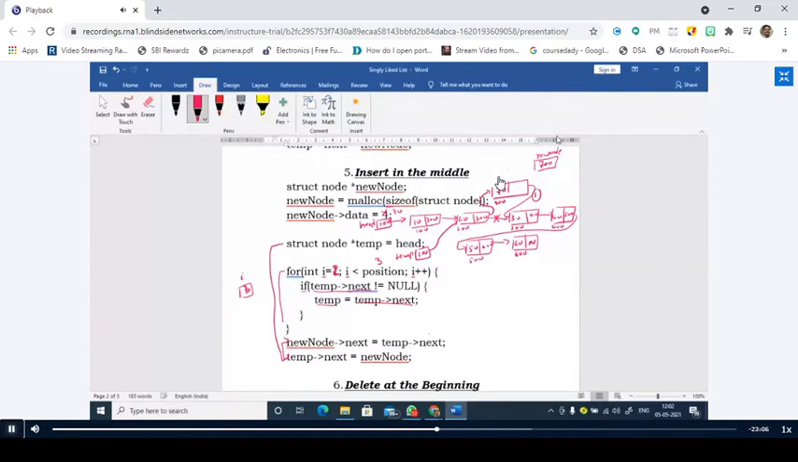Actually, what is the value that should be filled in this new node of next? 300, sir. Where is this 300 available? In the previous node's next part. So I have a pointer to this previous node, that is temp. So temp of next is nothing but 300. Therefore, I will assign new node of next is equal to temp next. Therefore, 300 is assigned, and this arrow is created.